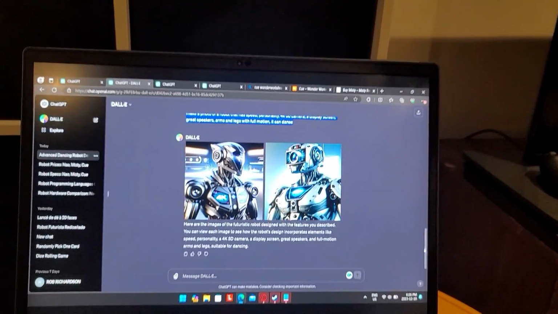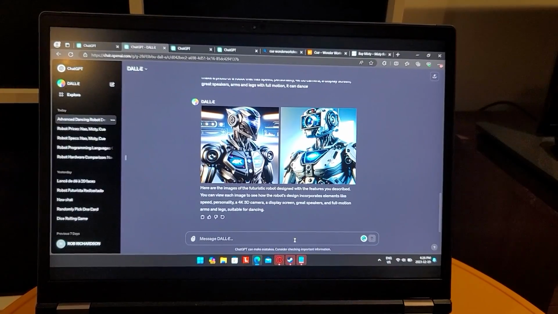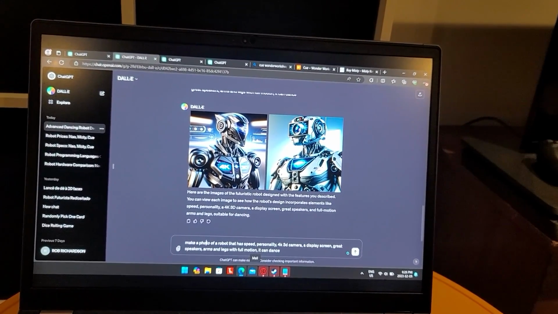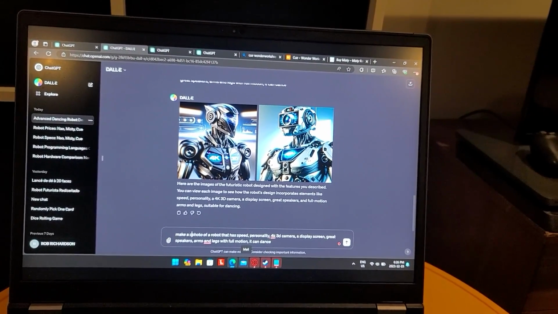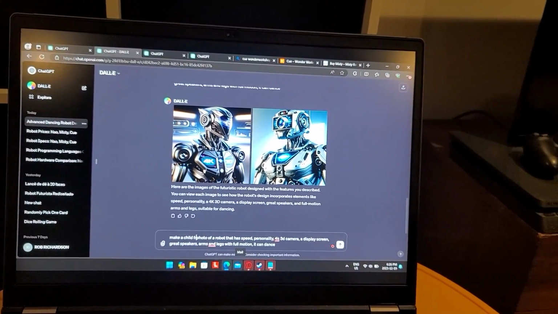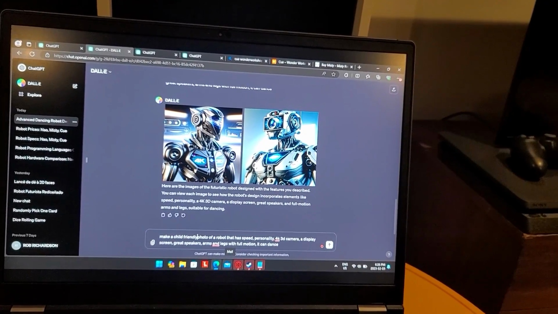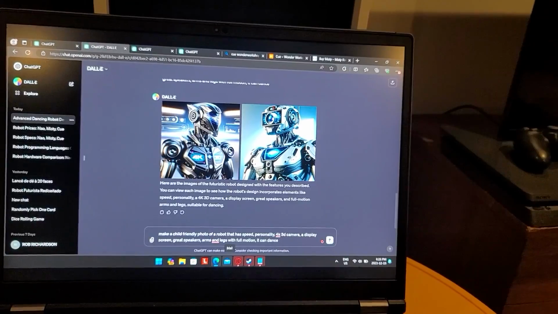Okay, so we're going to lower this down, trying to keep the camera still at the same time. Make me a photo image, child friendly. Yeah, because we don't want to make it look like the Terminators. There we go, child friendly photo. Okay.